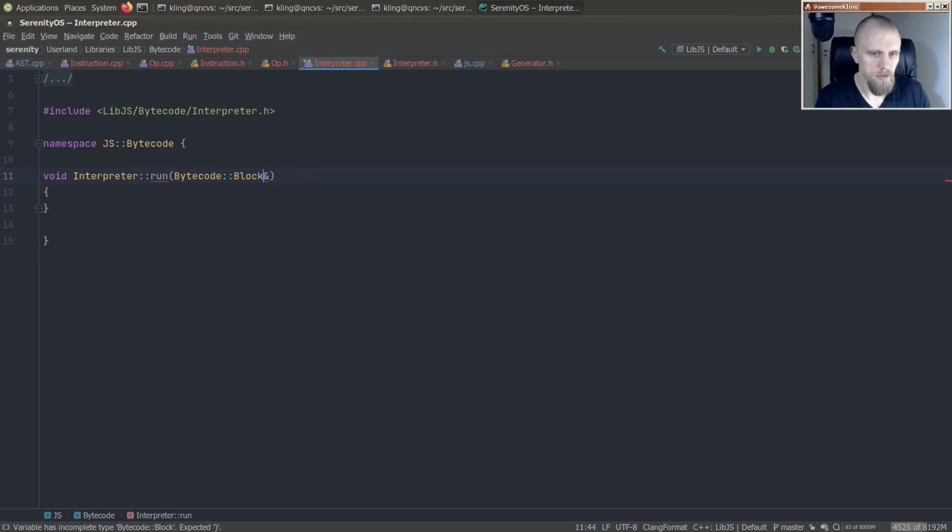And wait. What am I doing? What do we want to do here? We want to walk the instructions. Okay, so we need a program counter, and ultimately it needs to be able to jump to any arbitrary location.